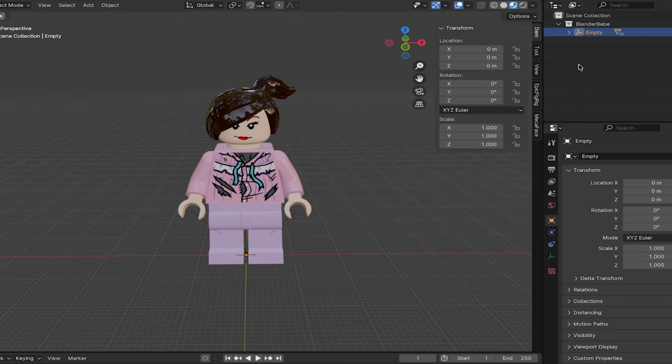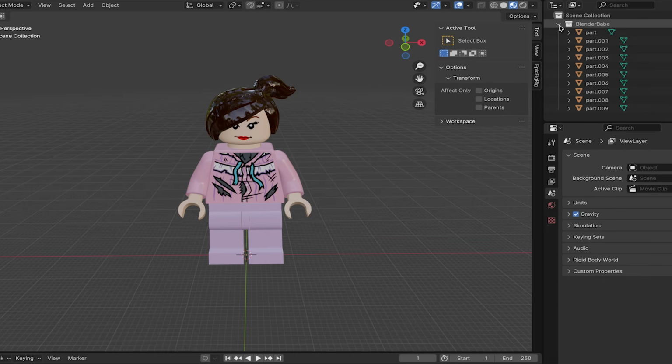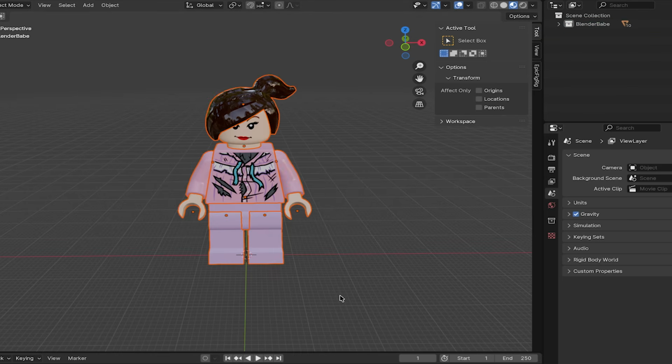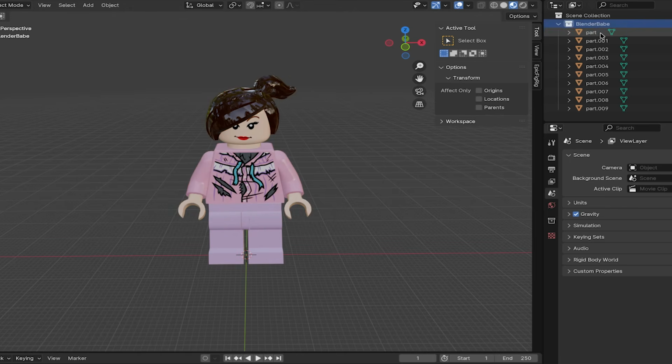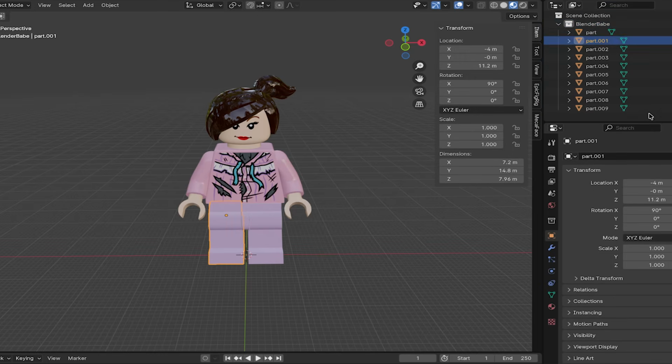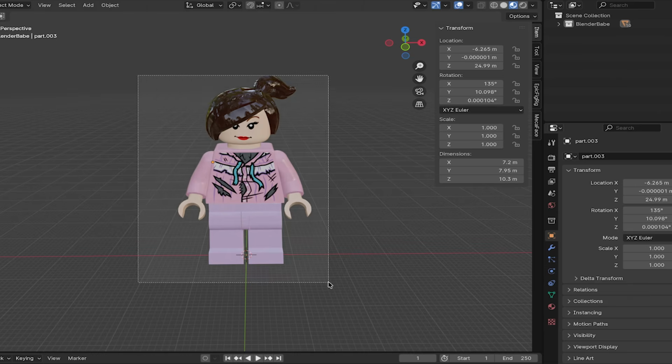Make sure that you delete the empty. We don't want it. So here we go. We've deleted it. Keep everything in one collection, and I'll tell you why afterwards. So select all of her parts. You can either do it like this, or you can go here and select them all like this. However you do it, you're going to get to the same endpoint.